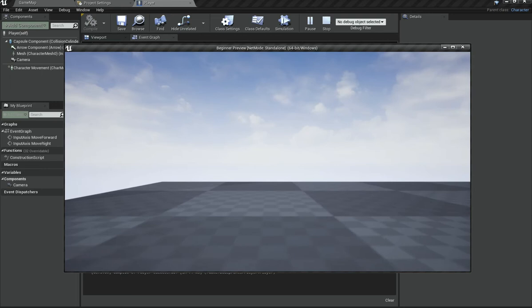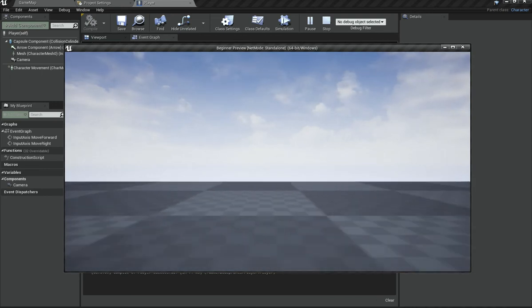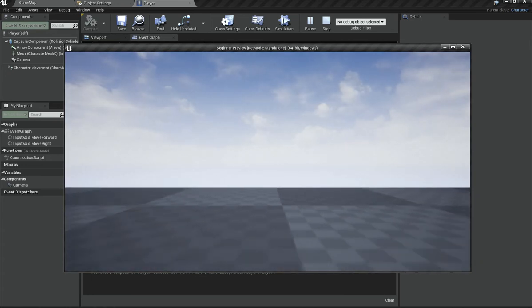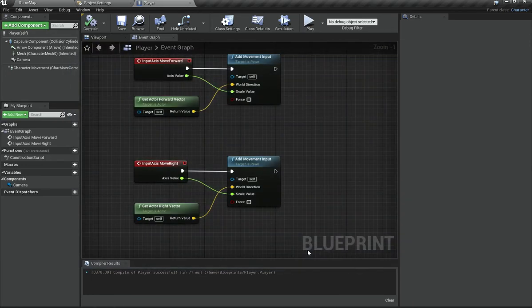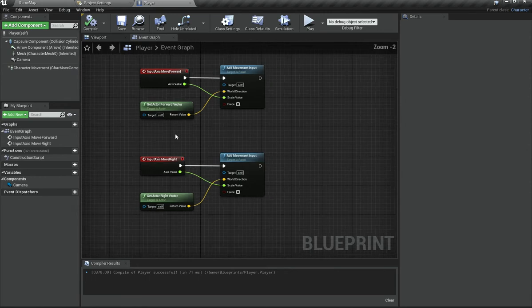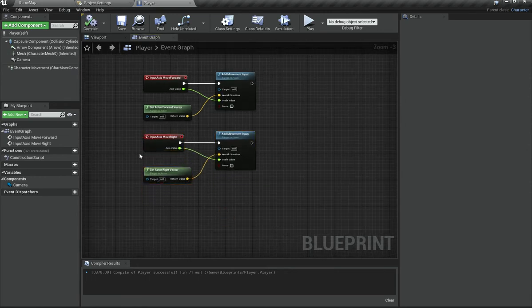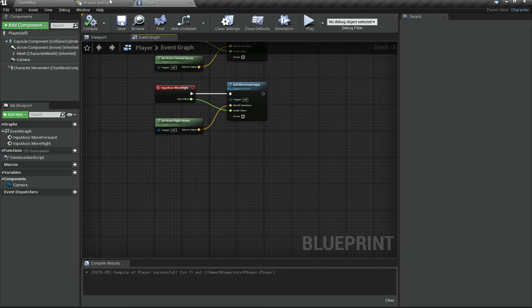But this was all nice, but we also need to be able to look around. To have a proper first-person controller, we need to be able to look left and right to change the direction our player is facing. And since we are using actor forward vector here, it should automatically move us in the direction we are actually facing instead of causing any problems.